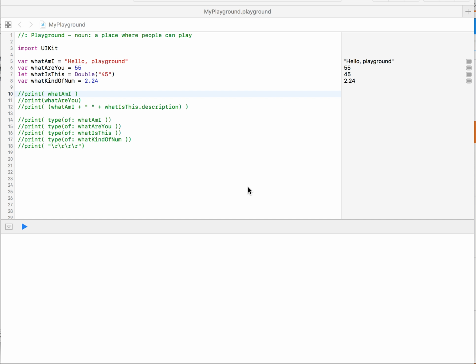Let's take a look at the simple Swift data types. So Swift, like a lot of languages, has a string type and it has a number type. And we'll see what that is. Instead of number, they call it int or double or float.